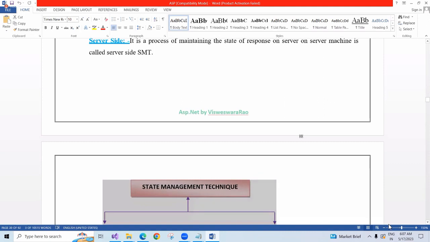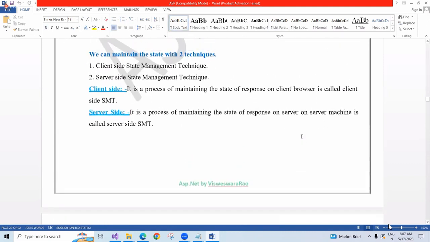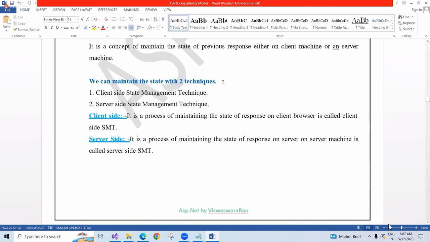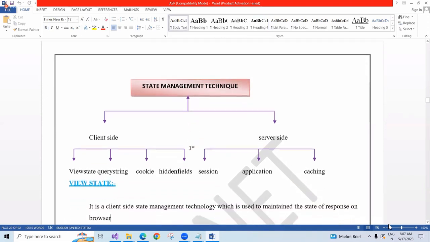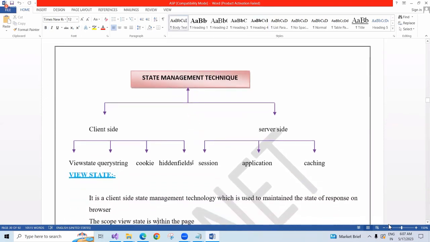Now, in order to hold the state for some time, we go for a concept called state management techniques. We have two types of state management: one is client side, one is server side. Client side means on the user browser, and server side means from the server. These are divided into a couple of parts. On the client side: view state, query string, cookie, hidden fields. On the server side: session, application, caching.